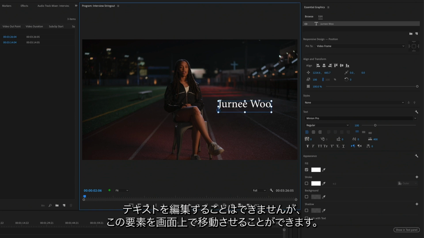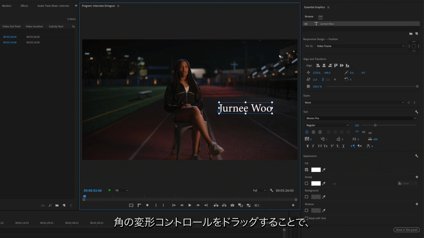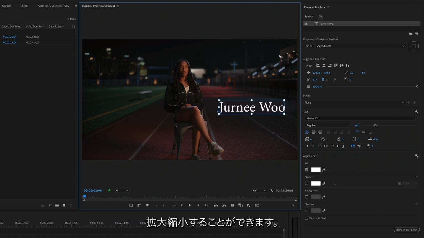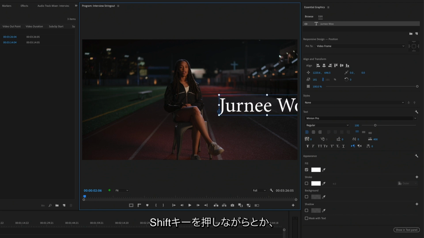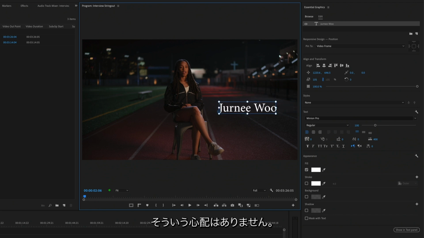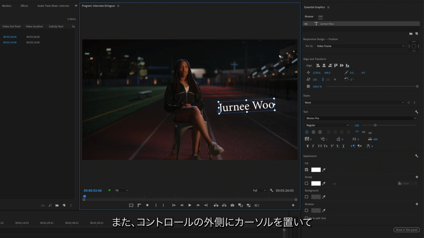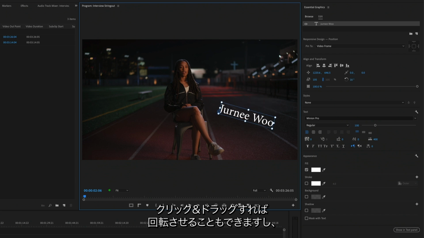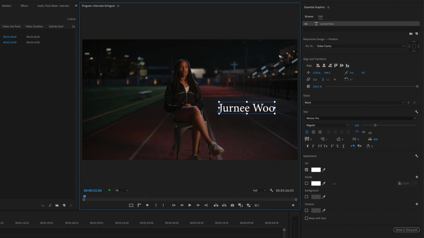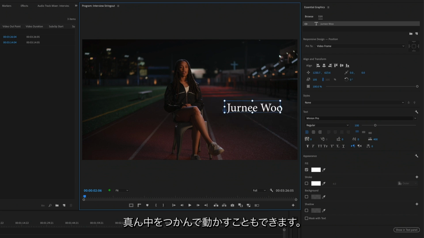I can't edit the text, but I can move this element around on the screen, and by dragging those transform controls on the corners there, I can scale it, and it is proportional, so you don't have to worry about holding down the Shift key or anything like that. You can also hover just outside of them and click and drag to rotate. Or just grab it in the middle and move it around.